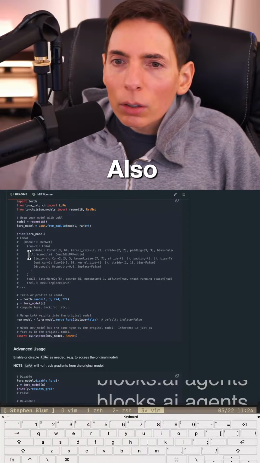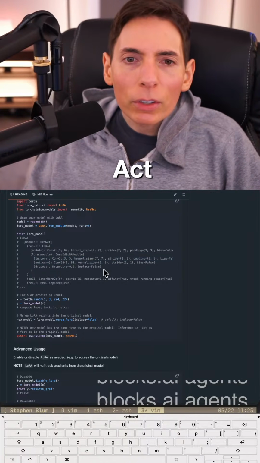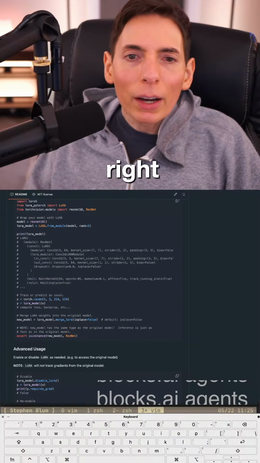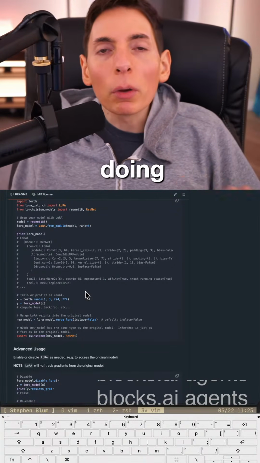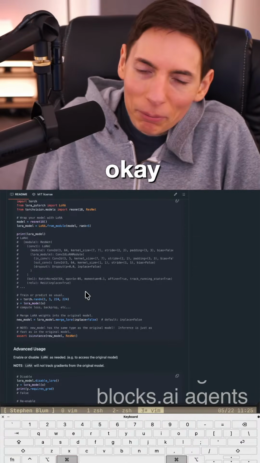Also, if there's convnet here, activation linear forward X. So the original code did. Right, so if we're doing monkey patching on the linear, the original code still does activation. Nice, okay, that's what I thought.